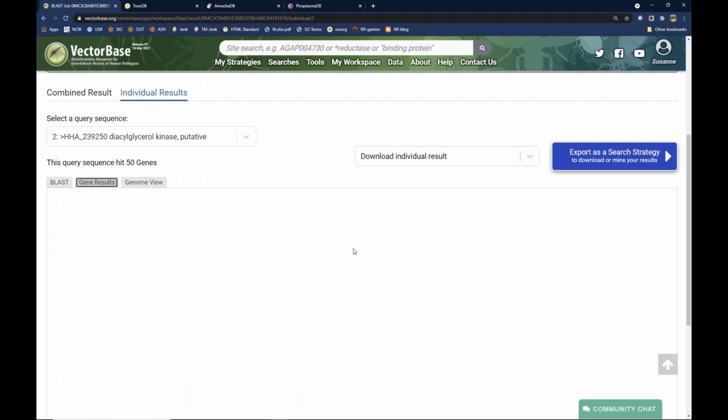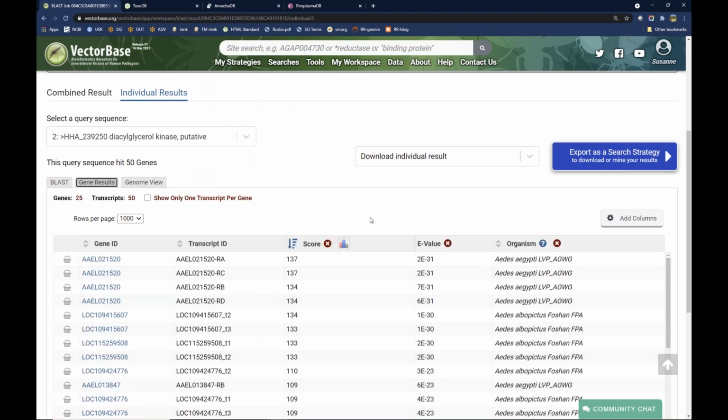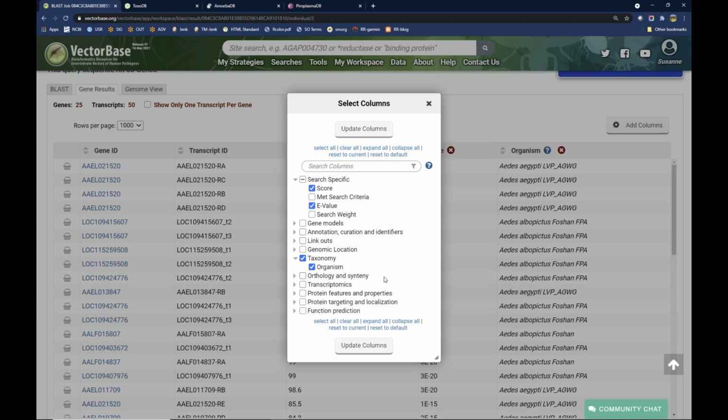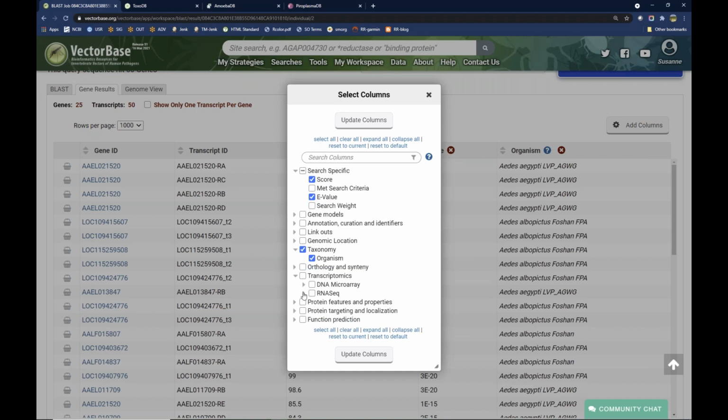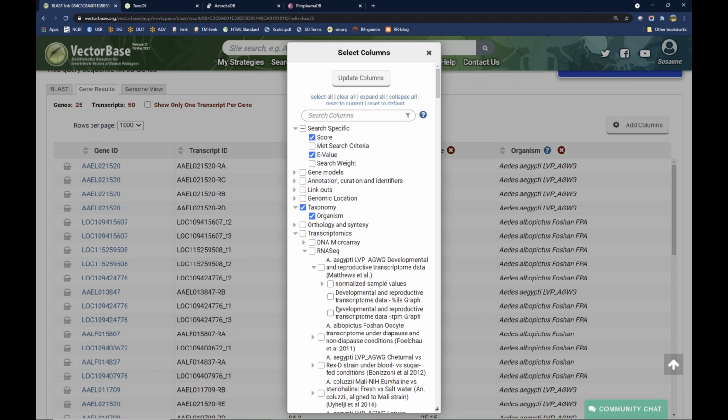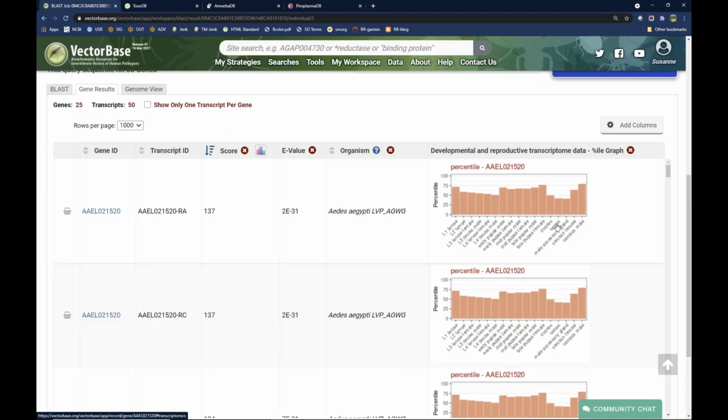The second page here is a more typical view of VEuPathDB results, where the first column here is the gene ID, and then we have associated data with that. I can use this add columns to add any data that I want to this table. For example, if I want to know about expression of these genes, I can add a graph to my table here and look at each of these genes that way.